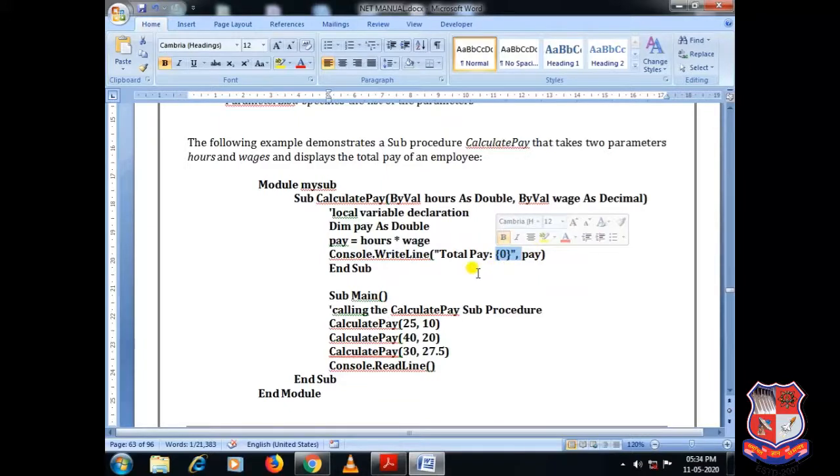Similarly, we can print multiple variables in a single WriteLine statement. And this is the end of the sub. This is my user defined sub procedure, which returns nothing. It simply processes the data or the arguments passed at the time of the sub procedure call, processes the code block, and returns back to the main method.